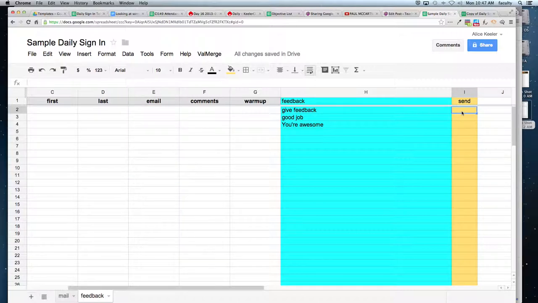Once I give the feedback, don't forget I put a yes to tell it to send, but once I'm done, I need to delete that out, or I can put anything, I can put sent, just so I can remind myself that it's been sent. Just as long as it doesn't have a Y, it won't send. So I hope that was helpful.